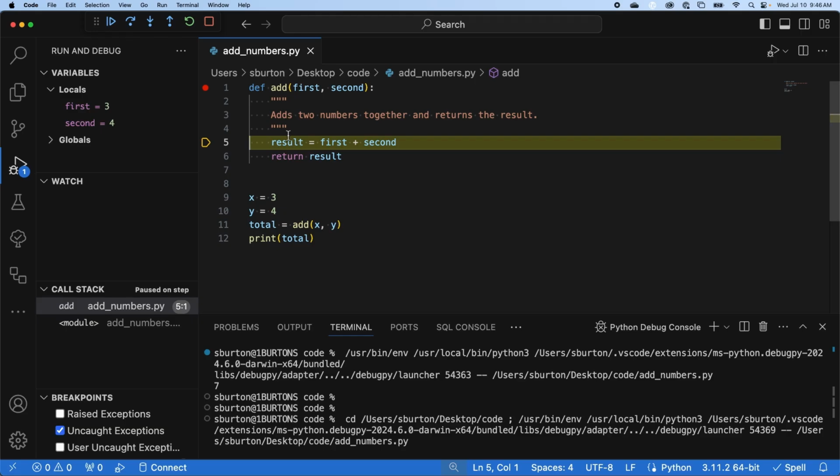Notice as I do this now, I've jumped up to line 5. I'm in the function itself. And I can see that I have different variables now. I'm no longer seeing X and Y. They're in a different scope. Here, I have my own set of variables to work with, called first and second, but they have been populated with the values that I sent it.